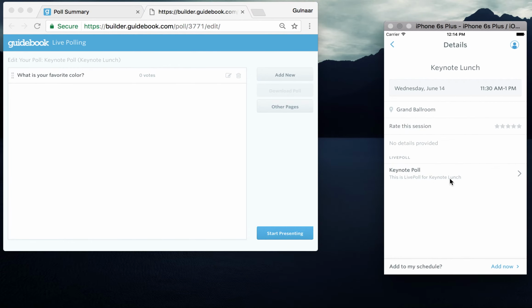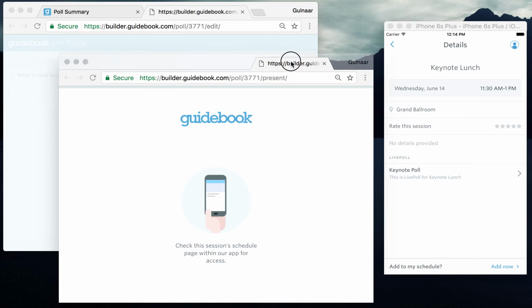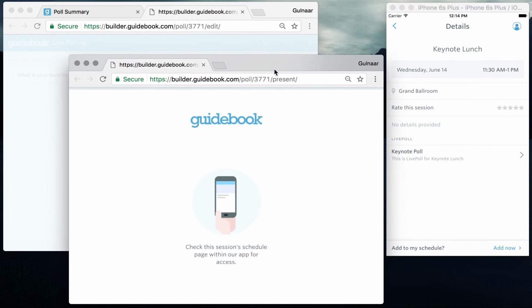So I'm going to pull that up on my phones. So we're ready to go from the mobile side. Here's my Keynote poll. And then I'll click Other Pages to show you that presentation link one more time. So I'm going to pull this down. On the right side of the screen, we have a mobile device. In the middle of the screen, we have the presentation view. Again, these two components are what your end user will see during the session.